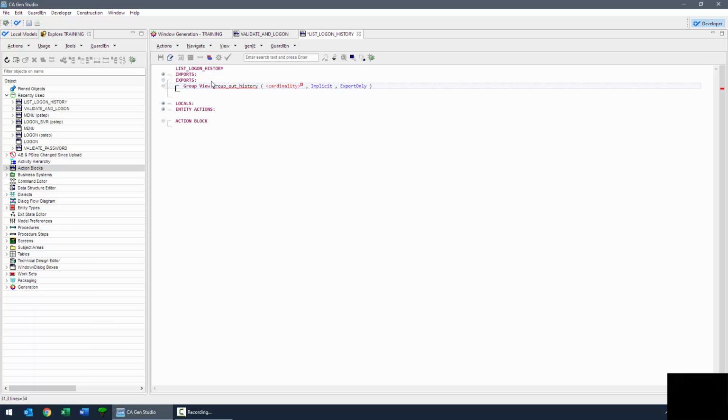A group view is typically used for repeating data, so we specify the number of rows that we can have in our group view. They need to be sized within CHN. You can't have a variable size array. So I'll size this at 10.